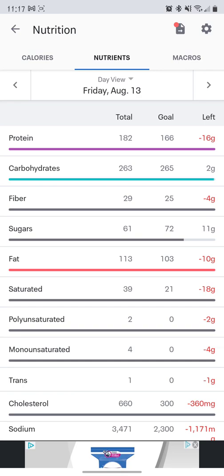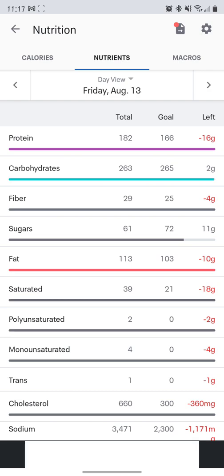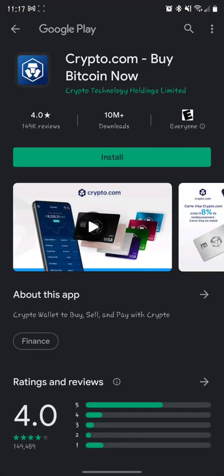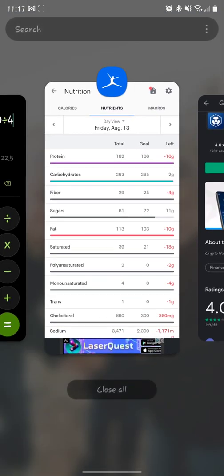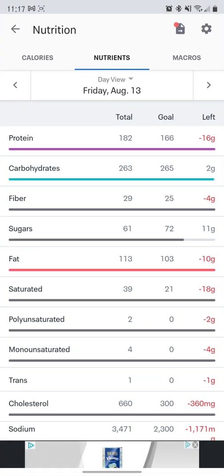So my protein goal was 166. Yeah, went over quite a bit. But whatever, just don't look at that. So same thing. Then I'll look at carbs. Carbs, pretty flippin' awesome. 265, I did 263. Fat, I was a little bit over too. But anyways, that's what I look at for my goal. So it tells me my goal, and it tells me where I'm at right now.